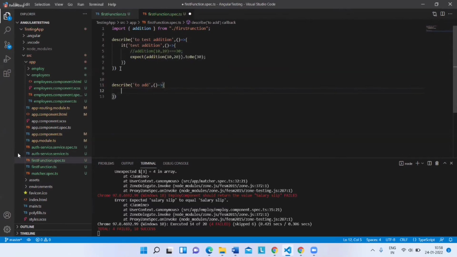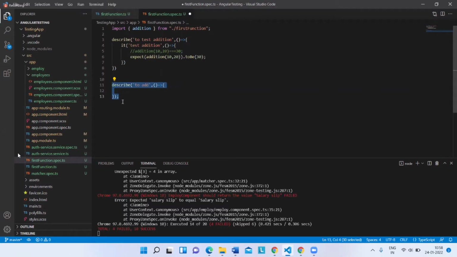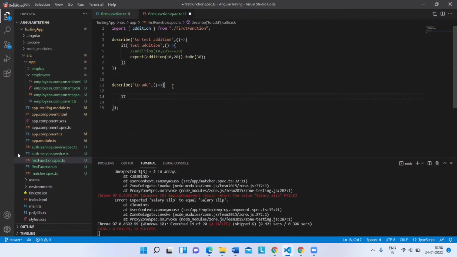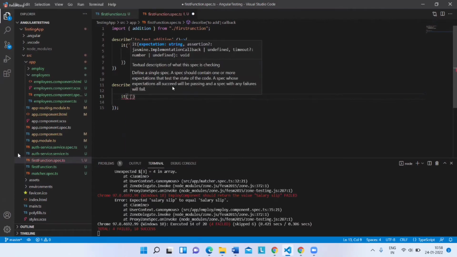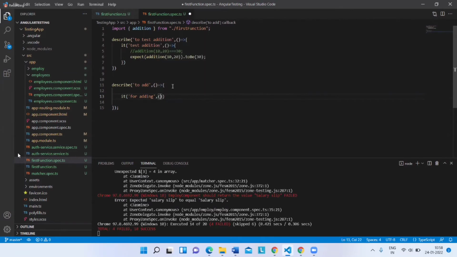So this is my test suite. Within this, I want to write my test cases. How do I write the test cases? It indicates that I'm writing the test case, and within this I'm giving the description of this particular test, that is for adding. Here also I'm using the arrow function.